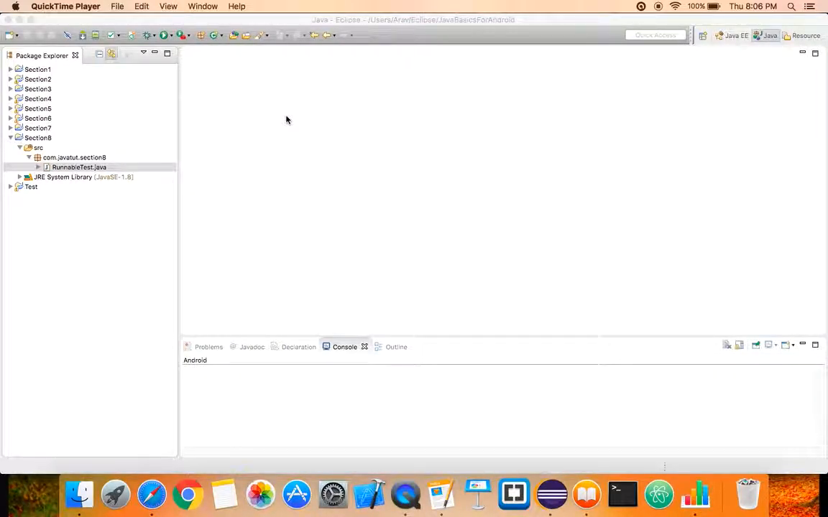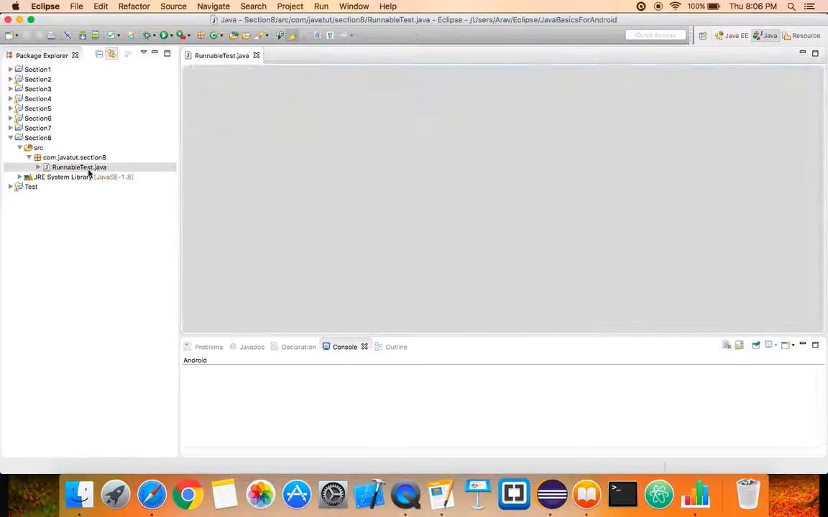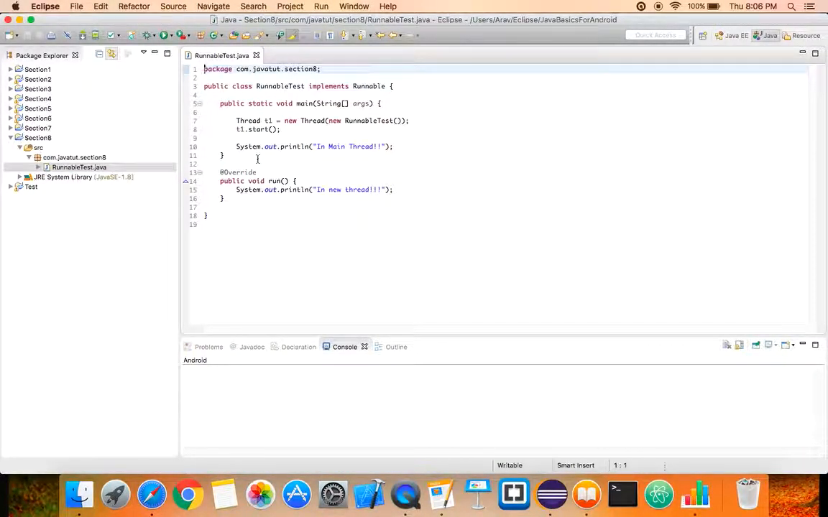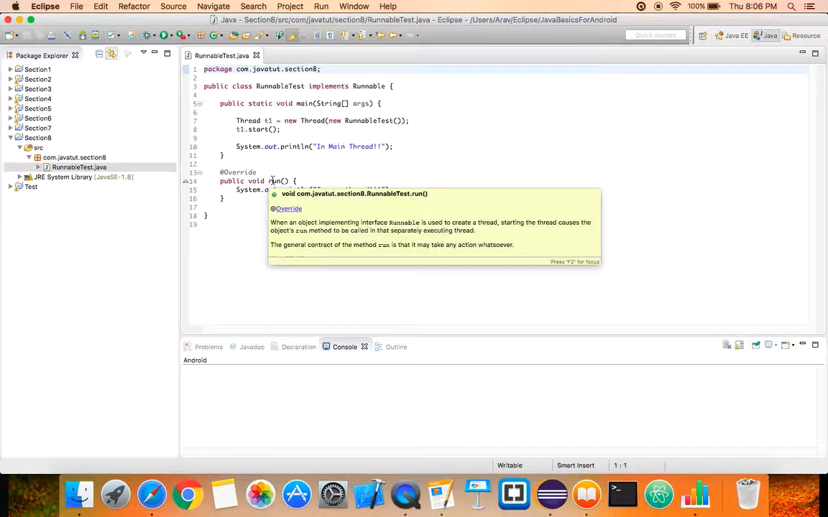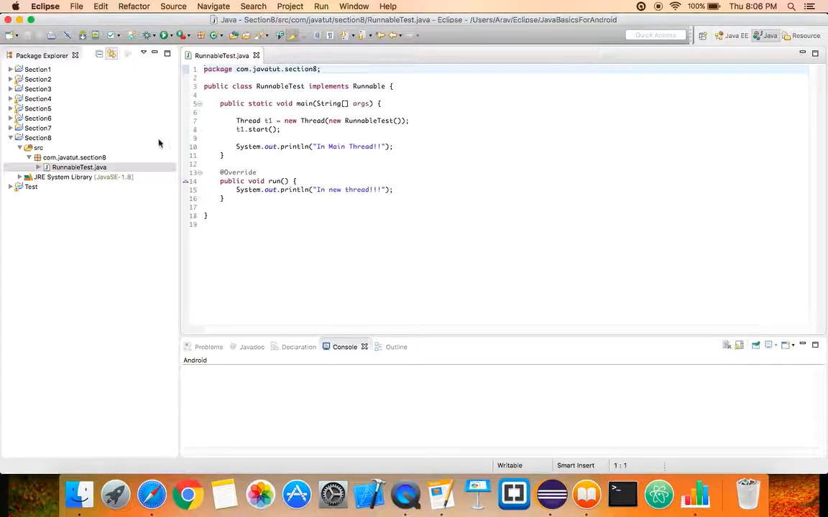Hello, welcome back. In the previous video, we looked at an implementation of Runnable to implement multithreading. So we created a class, implemented the Runnable interface, which means we need to override the run method. And I also said this is the most common way of implementing multithreading in Java. But I also mentioned that there is another way to implement multithreading, which is what we're going to see in this video. And I'll also explain why that is not the most common method.